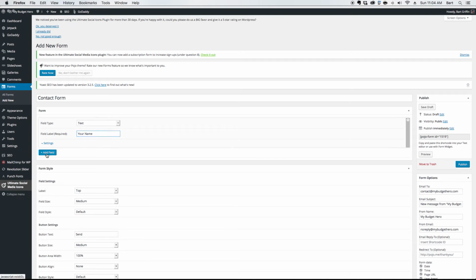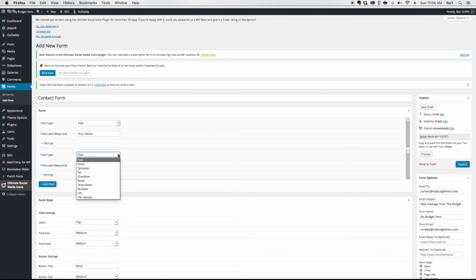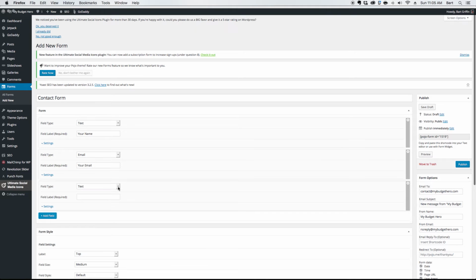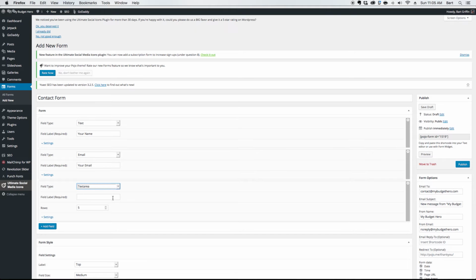Click Add Field again, and this time we'll change the field type to email and we'll label it Your Email. Last, click Add Field one more time, but instead of text, we're going to change this to Text Area. This gives your visitors a larger area to compose their message. We'll label it Your Message and we'll leave the number of rows at 5 for now.